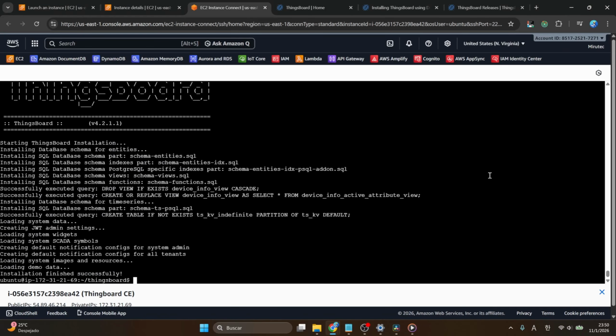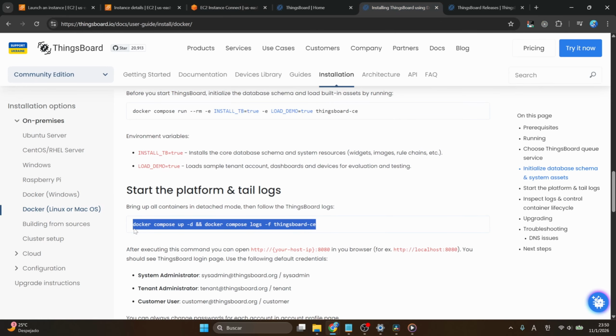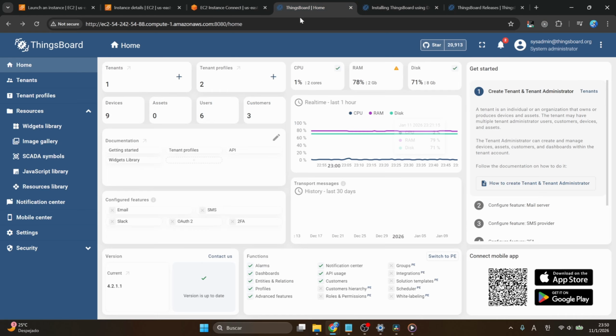Alright guys, so after we initialize our database schema, we need to start ThingsBoard by running this command. So we are going to copy and paste this docker compose up command, and we are going to see how ThingsBoard is working.